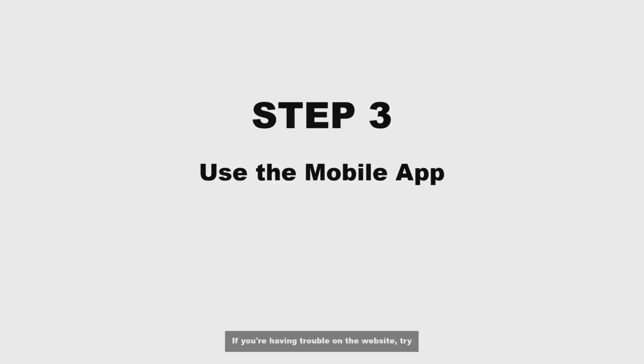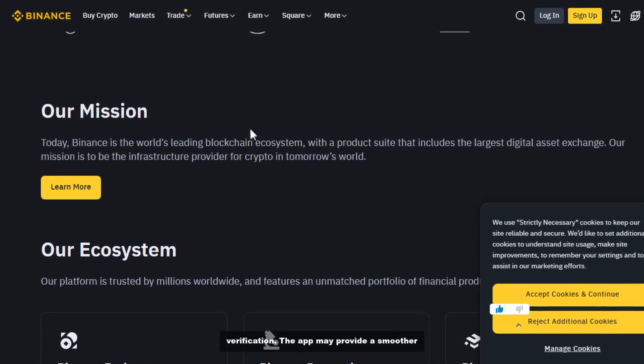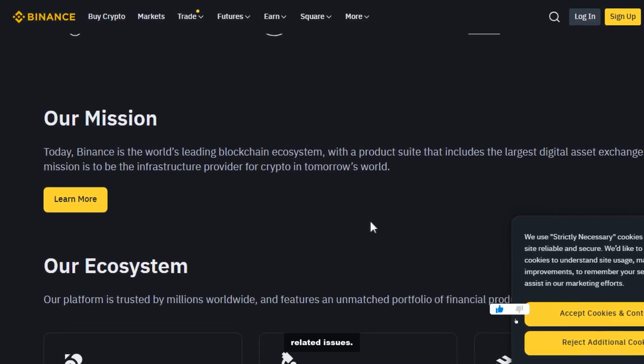Step 3. Use the mobile app. If you're having trouble on the website, try using the Binance mobile app for verification. The app may provide a smoother experience and help you bypass any website-related issues.